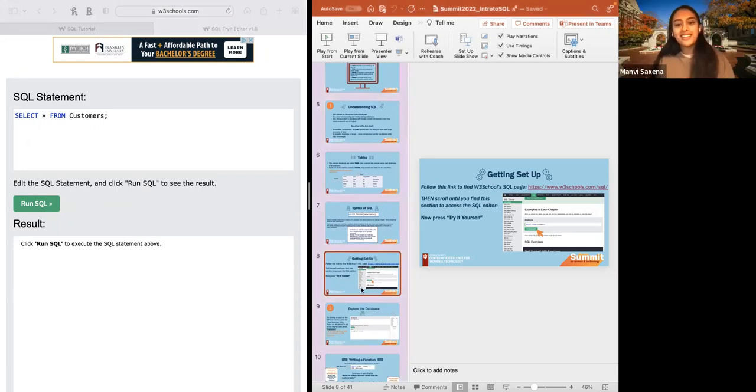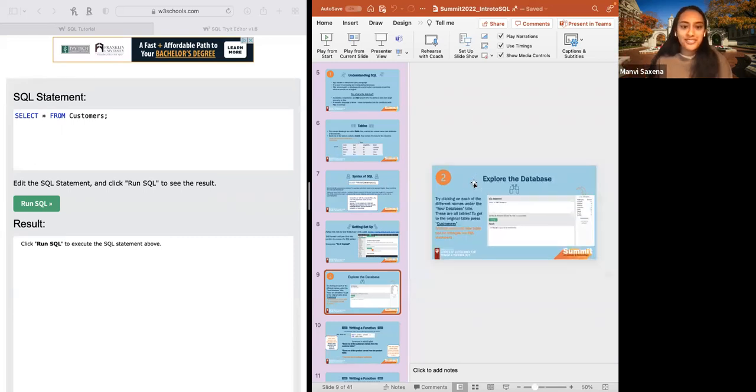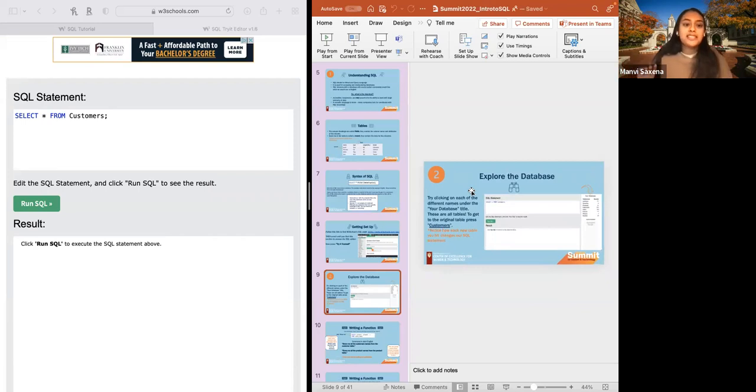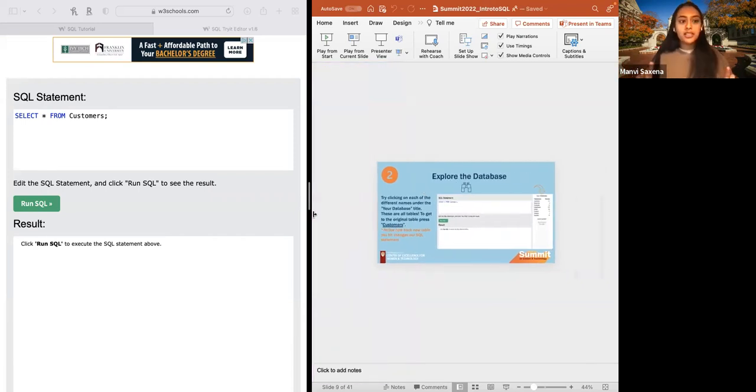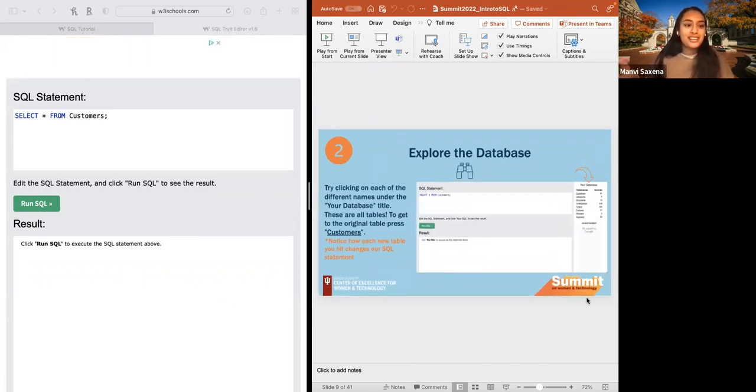If you have questions or if you get stuck at any point, you can just say something in the chat, or just unmute yourself and say something. So let's start off by exploring our database. W3 Schools is a really useful website for learning a couple different programming languages, including SQL. So they have this editor for us that we can use, and a database that's all online.